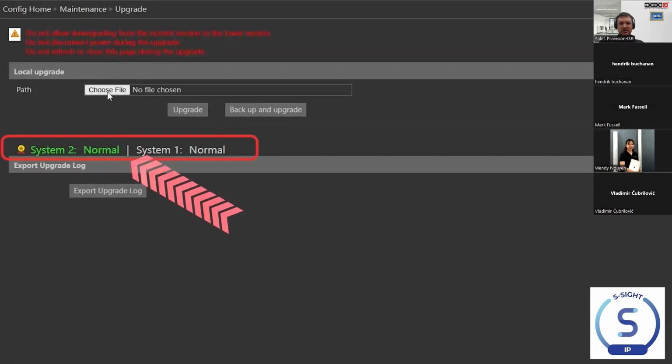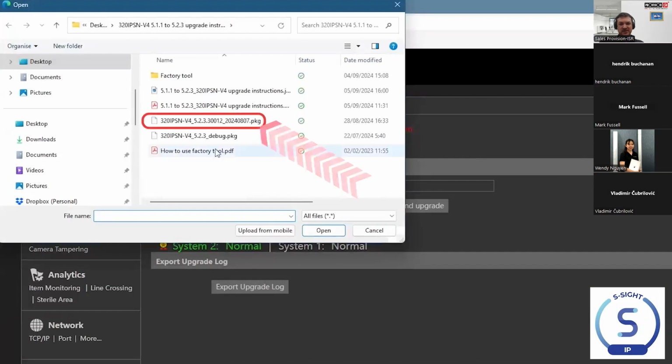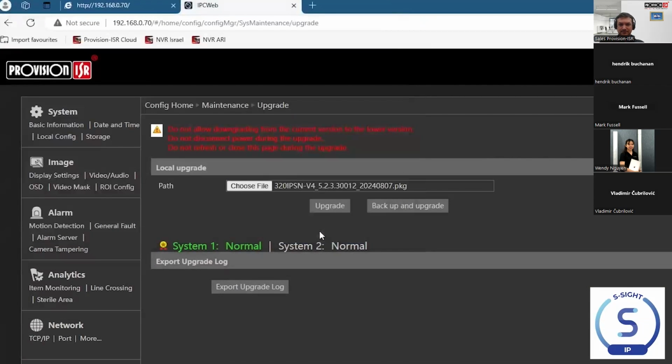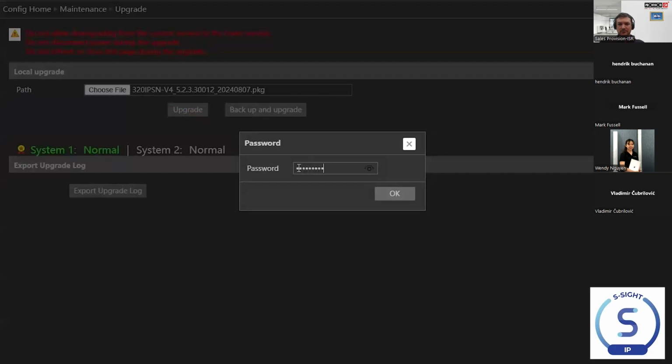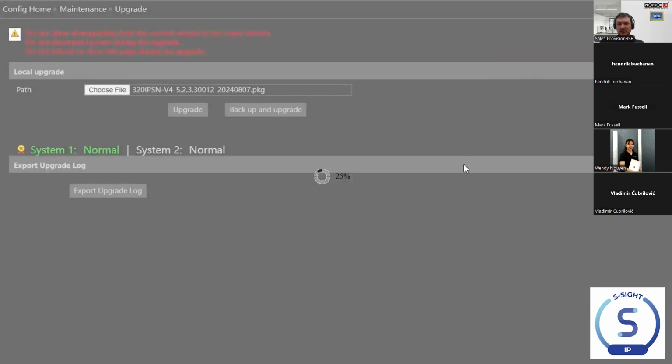So all we're going to do is select choose file, then locate the version 5.2.3 upgrade file. Once you've selected it again, click on the upgrade and you'll be prompted to input the camera's password. And you'll wait for the file to upload and the upgrade process will start. Again, the system says the process will take 2 to 5 minutes, but once again, with this step, in my experience, it took around 2 minutes. And once this upgrade is done, the camera will reboot.